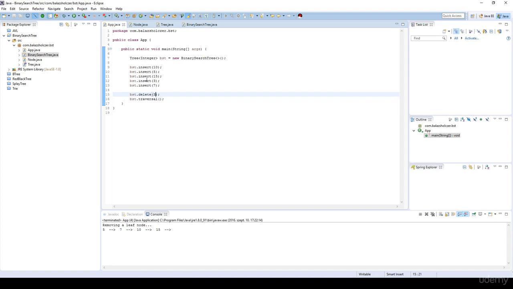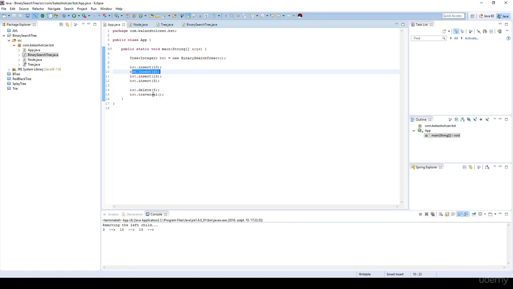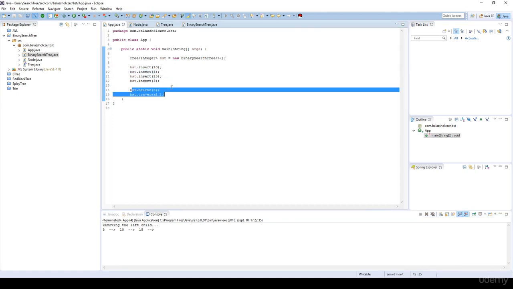What if we get rid of a node? I'm going to get rid of 7, and then if we get rid of that 5, then it's going to have a single left child. So let's save it. Removing the left child, yeah, it's working fine. 3, 10, and 15. Okay, we are missing the 5 because we have already removed it.